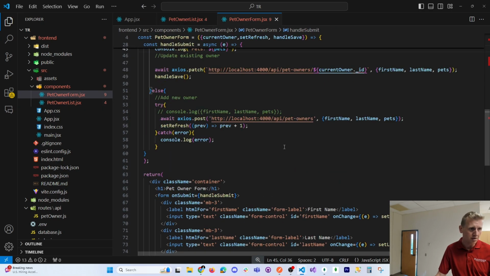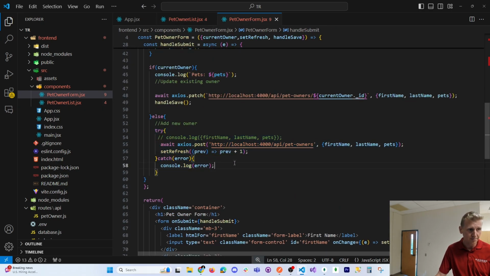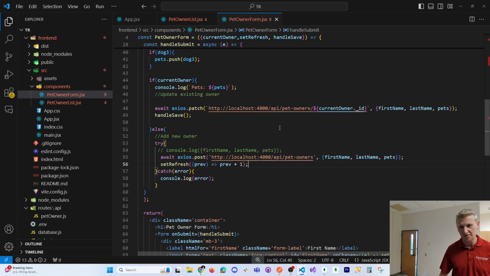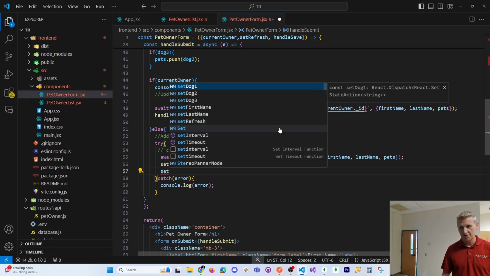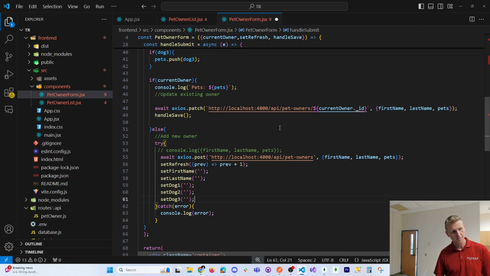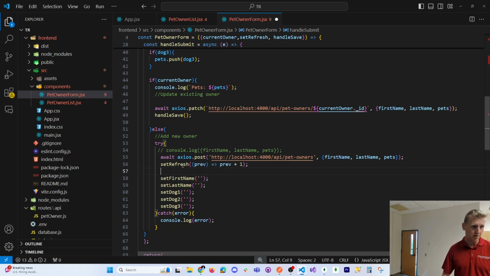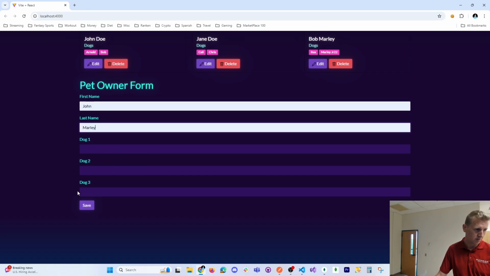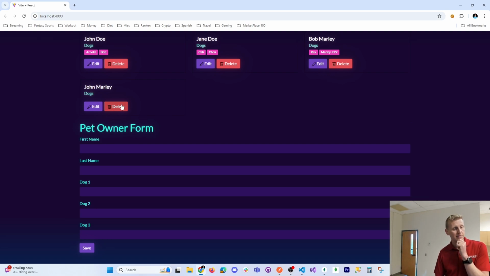And so that's on my form. And that's down here. And so the easy way to do that is after the, we now have a handle save, and I think the handle save clears the current owner, but let's just do a very manual set. First name, last name, this is going to clear out the form on an add. Save that, come back in, refresh it. There we go. Cool.